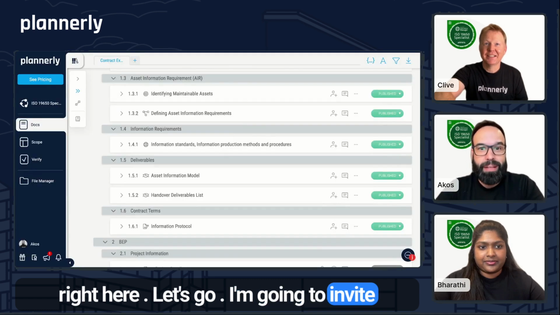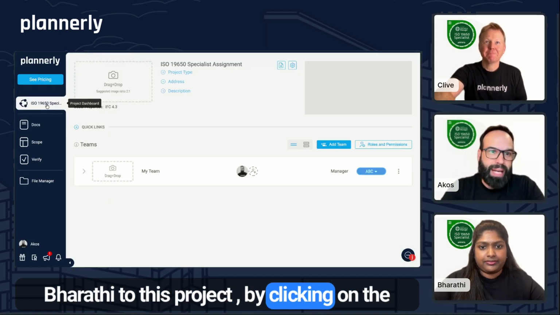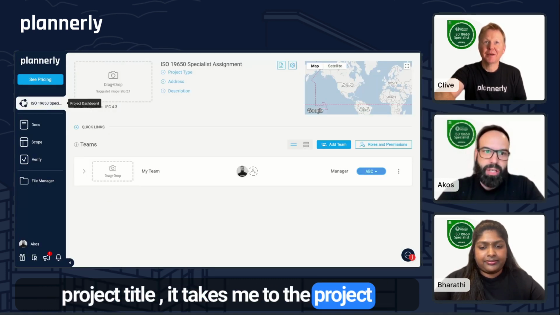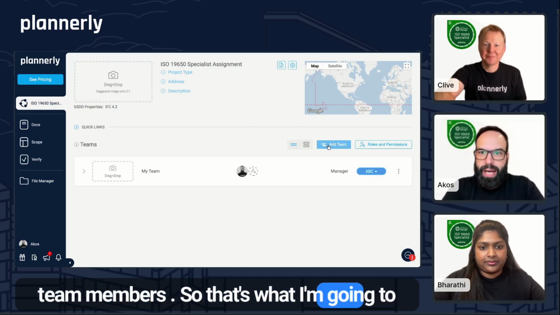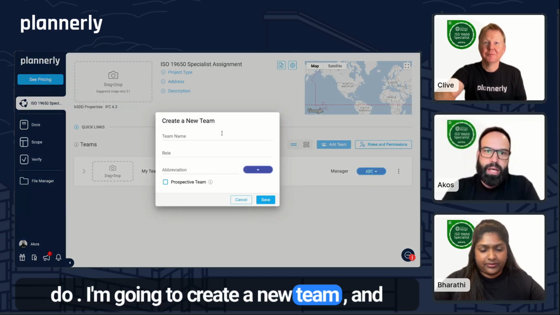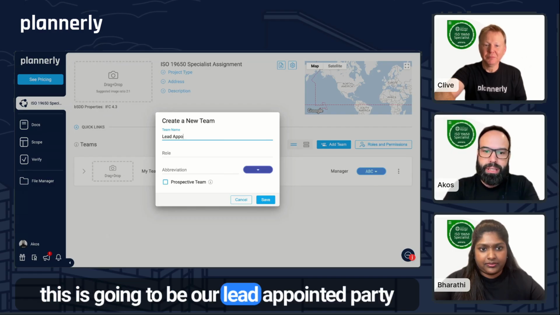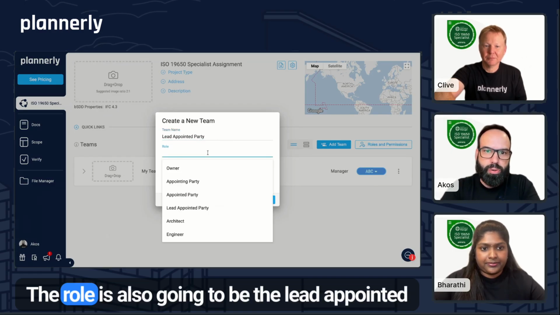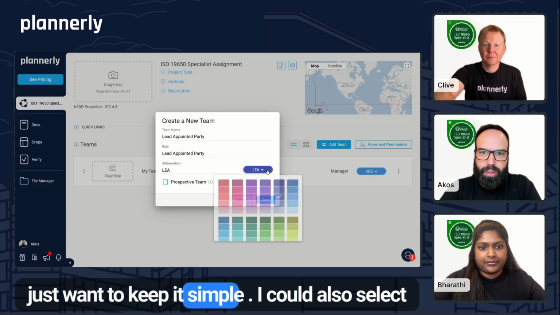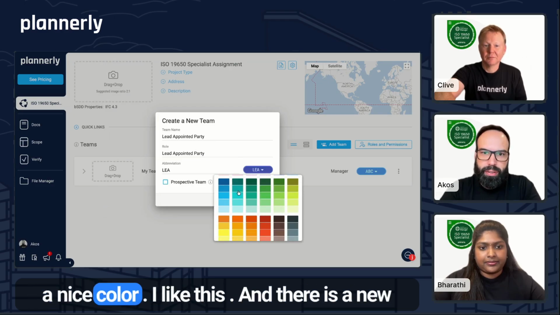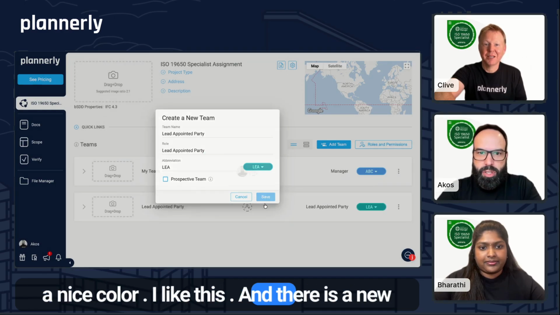Let's go. I'm going to invite Bharti to this project. By clicking on the project title, it takes me to the project dashboard where I can add teams and invite team members. So that's what I'm going to do. I'm going to create a new team, and this is going to be our lead appointed party. The role is also going to be the lead appointed party. I could select something else as well. I just want to keep it simple. I could also select a nice color. I like this. And there is a new team.